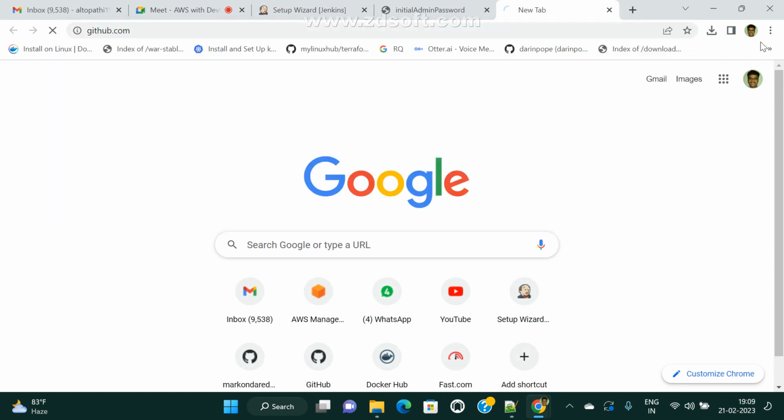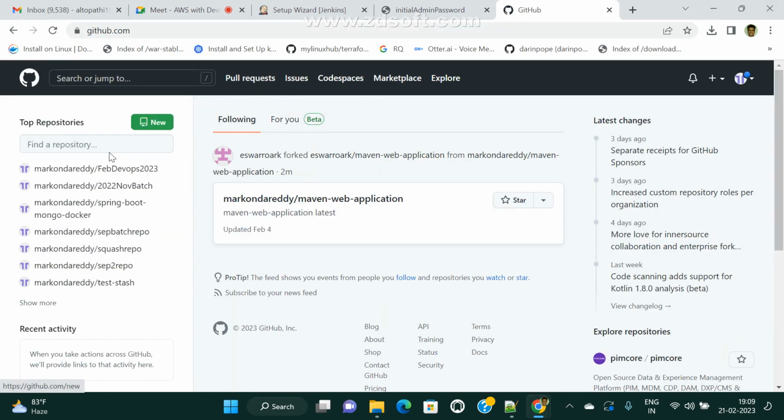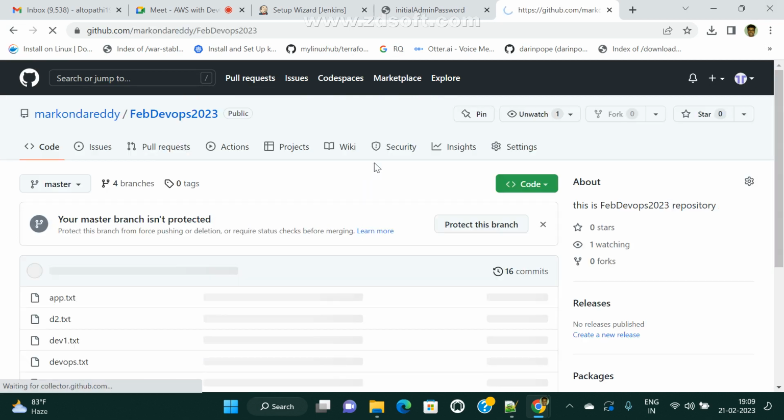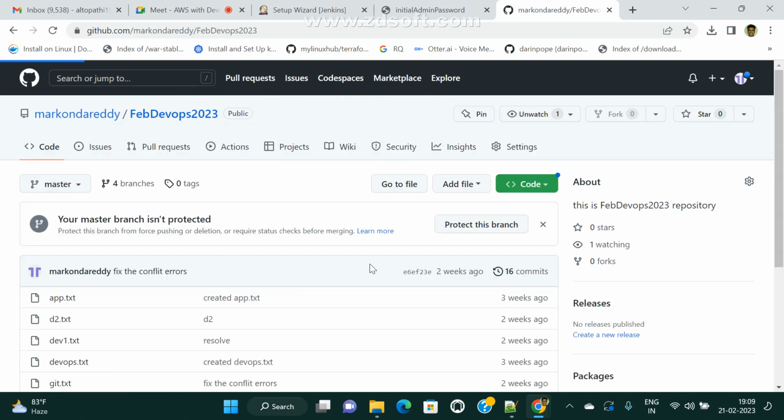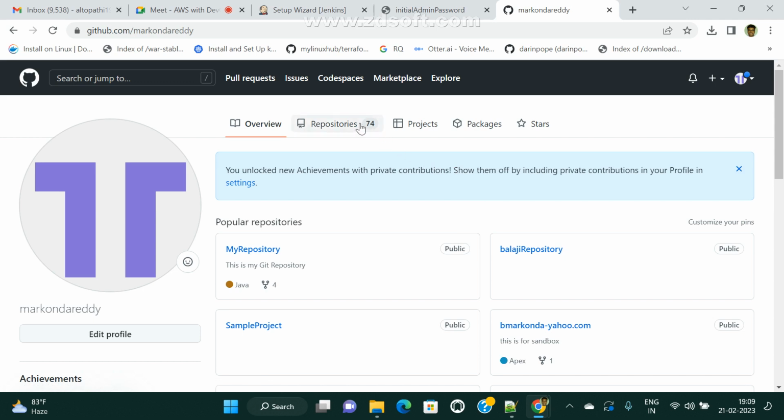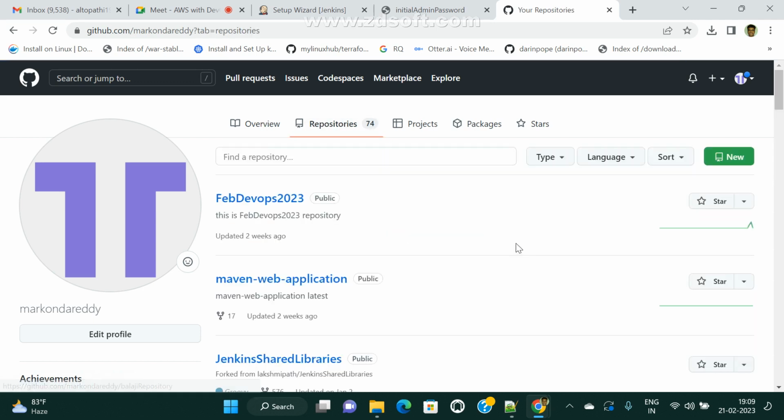So here, the GitHub repository. Now I'm going to my IDE, and I have some Java project related code. If you want, we can check it also.